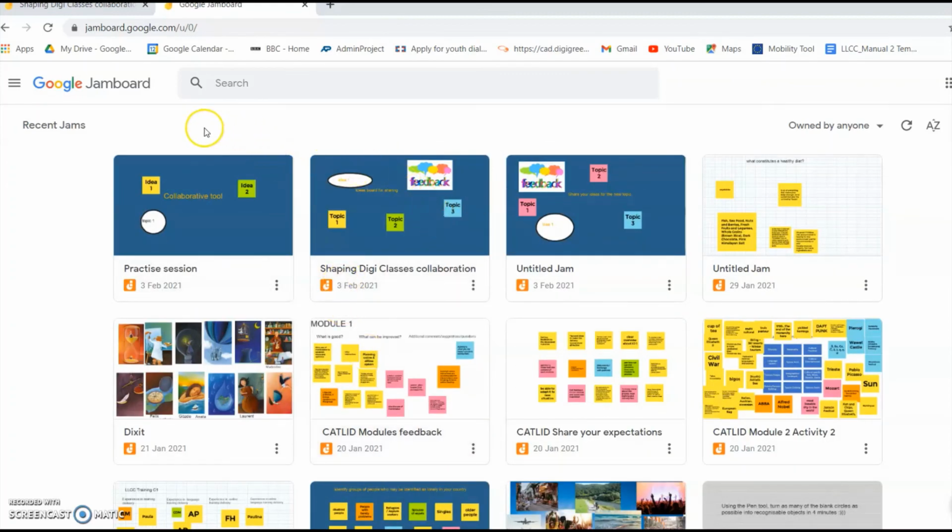So I hope you found that useful, looking at Google Jamboard. Please try some of these activities yourself and enjoy playing with it and using it in your teaching and learning.